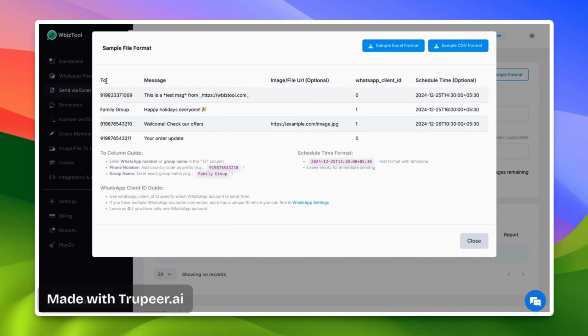The first column, labeled 2, should contain the recipient's phone number. Ensure you add the phone number with the appropriate country code as a prefix. For example, if the country code is 91, prefix the number with 91. You have the flexibility to either add an individual phone number here or a group name if you're sending a message to a group. For individual messages, use a phone number, and for group messages, use the exact group name.